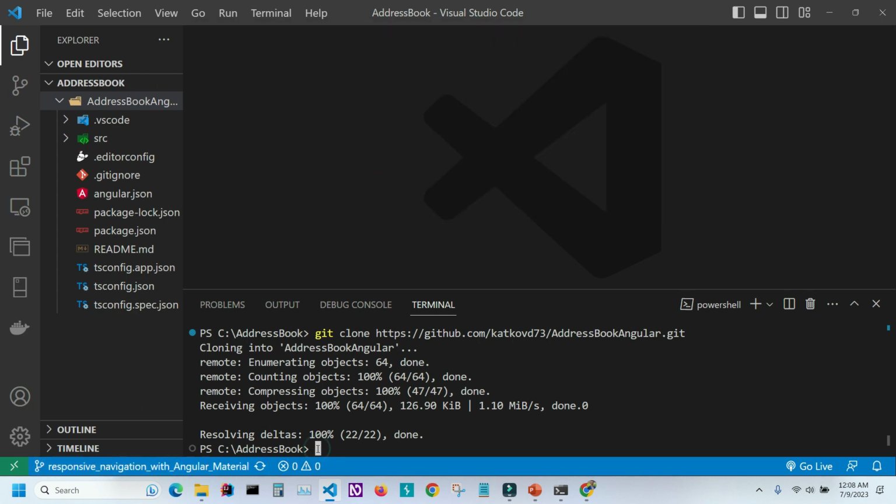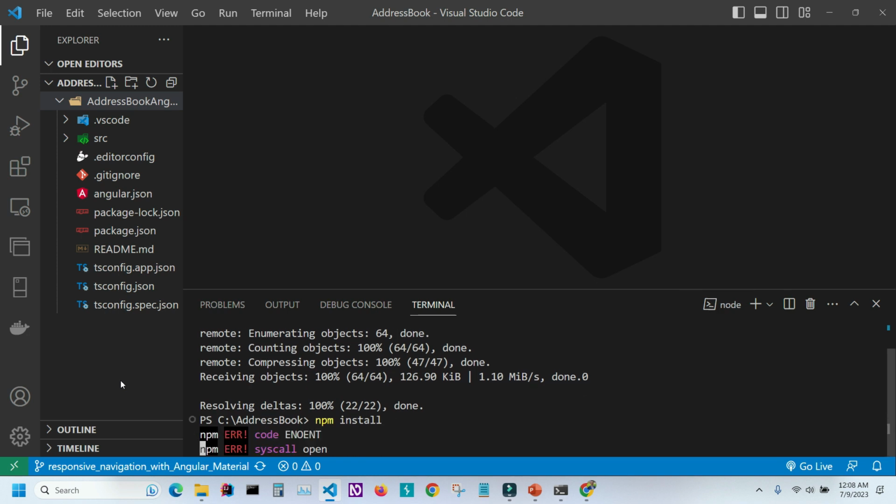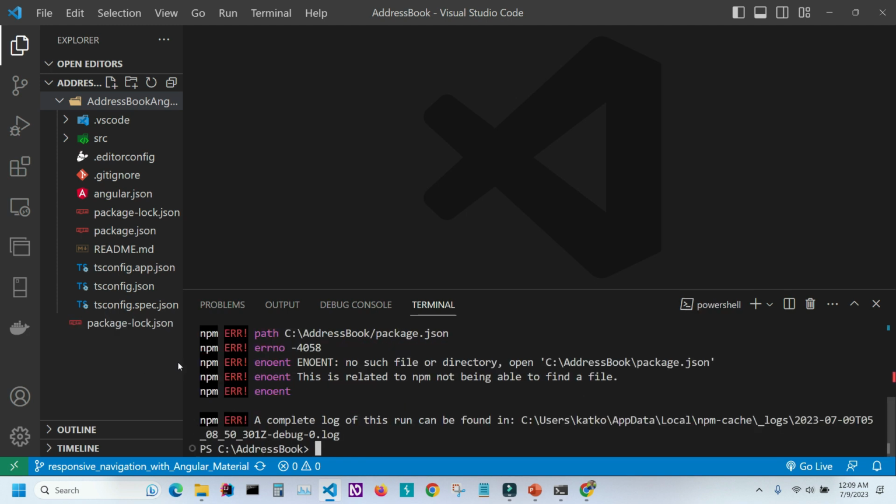After you did it, in our terminal, I'm gonna type npm install. When I press enter, Angular is gonna find all dependencies, create a folder here, and place all dependencies inside that folder. So I'm gonna press enter. And as you can see, I'm getting an error, and it happens to me all the time. I always forget that I'm in the wrong folder.